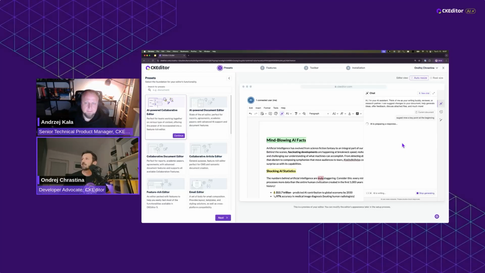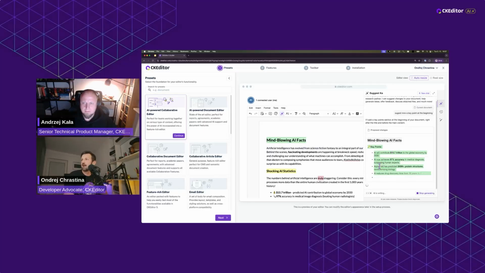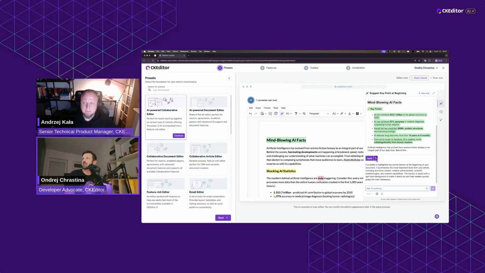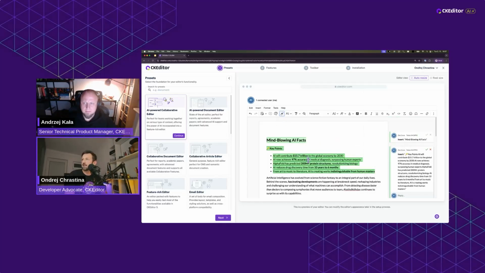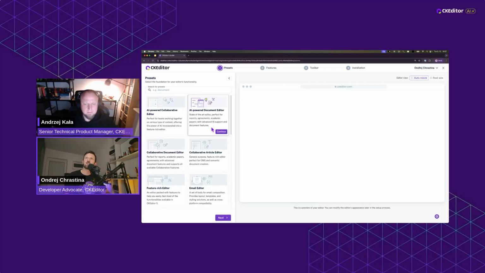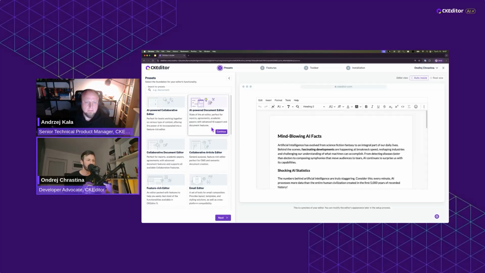And once I get the response with the suggestions, it will use the same under-the-hood collaboration features that are showcased here in the document, and I can suggest them and have it suggested here. And if I close the demo, you can see it's using the same approach. This is just styled differently for the different personas, because sometimes you want to have the comments and the suggestions on the right side. The AI-powered document editor is basically the same without the collaboration features.